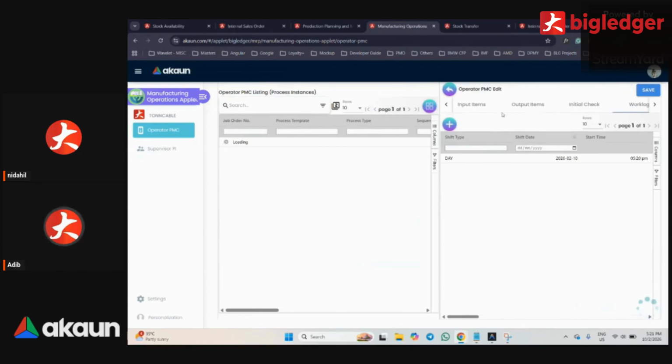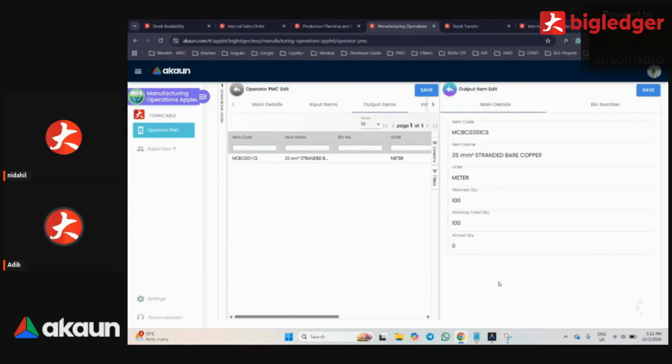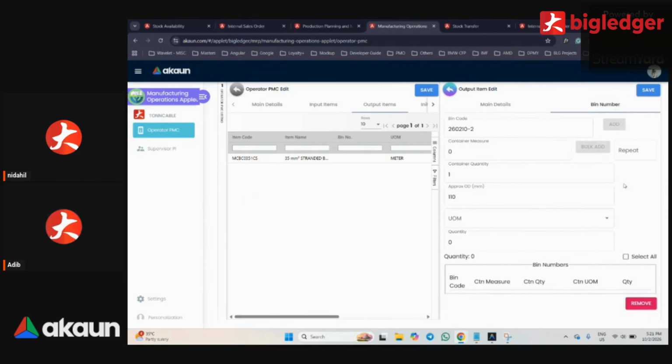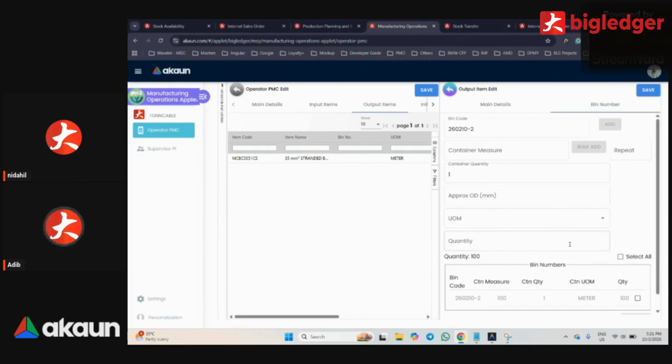Okay, so this is my work log. Now if I go to the output item, here my planned quantity, the worklog quantity, everything has been filled in. So now I need to select the bin. Let's say I want to produce the entire thing in one container. So my container quantity is 1, my container measurement will be 100, and the UOM is meter. Now if I click on add, then this bin I can see. So from the operator side, they can proceed to save it.